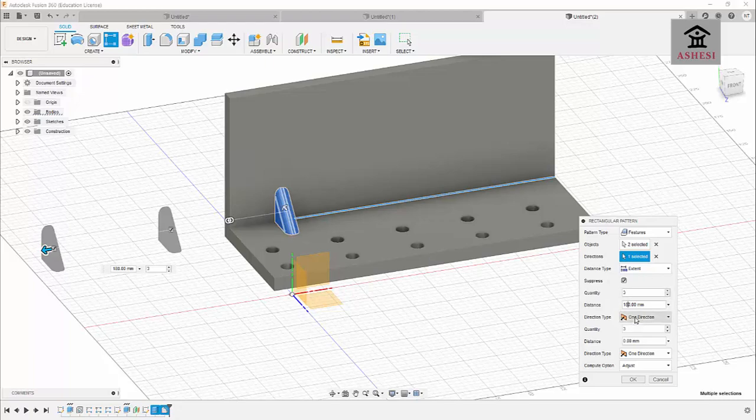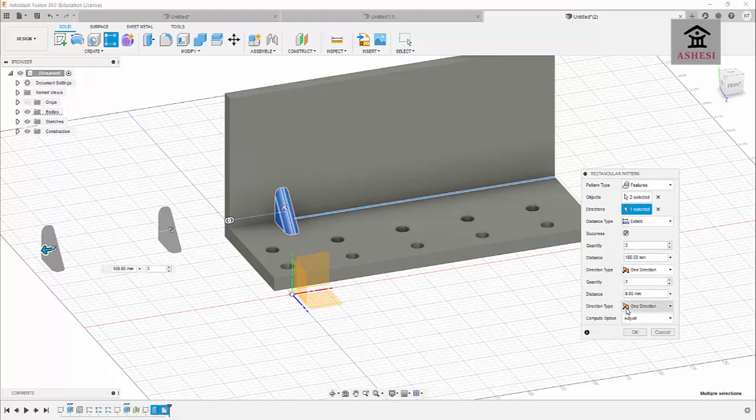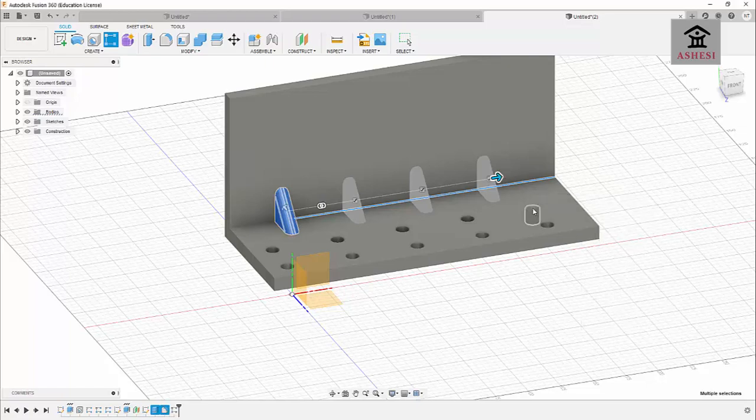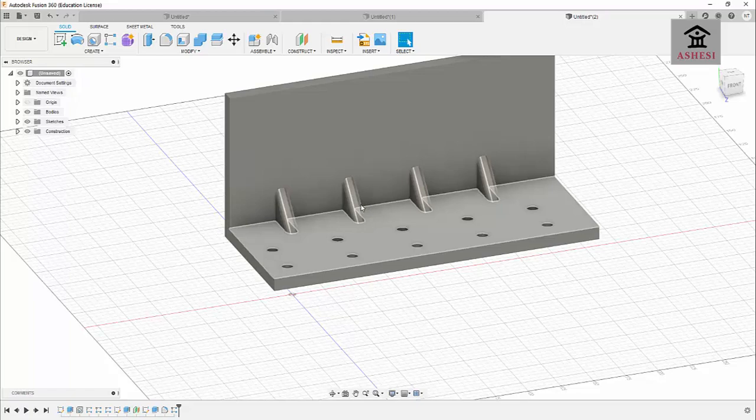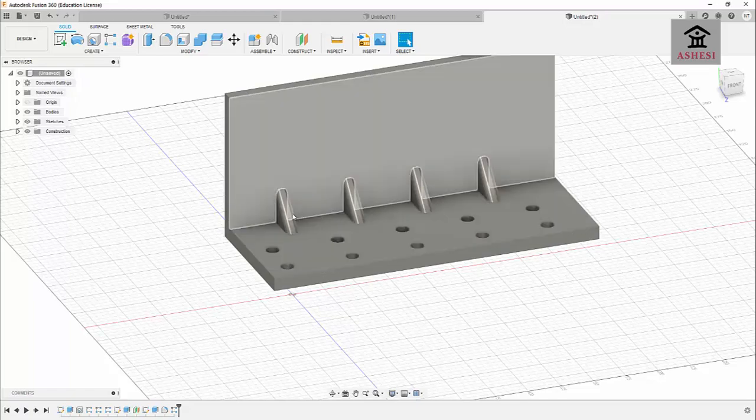And then I can flip the direction. I can use the arrow button to move it down here to where I want it to be. So I wanted 4 of this. So I'll use the arrow button to bring it right here. And then I press on enter. And then that is how to use the rectangular pattern tool to replicate this feature as well.